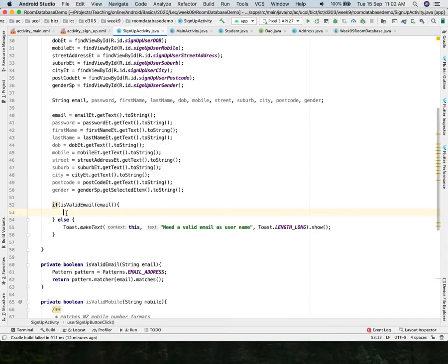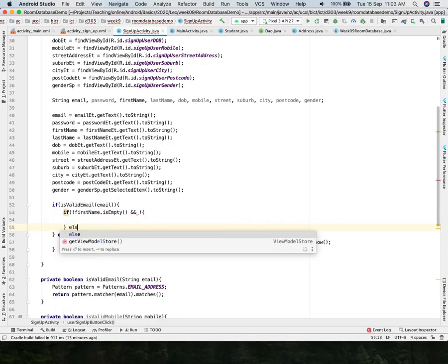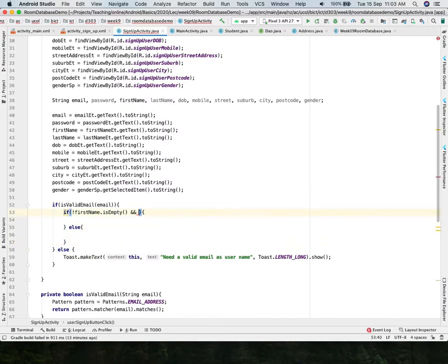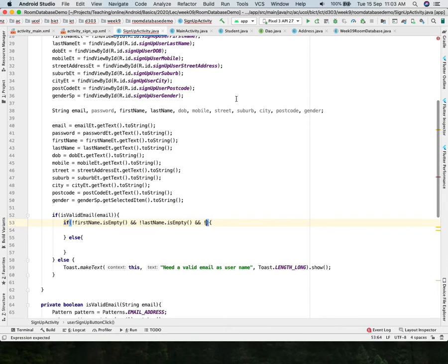Again, we can check that it is valid. First of all, first name and last name are required, so we can say that if first name dot is empty, and we also need to put a not, because if it is empty it will return true, and we are going to make it false. So it is the if condition: if all the values are given, then we go into that if condition, otherwise we go into the else condition. So first name should be given, not last name dot is empty, and what else do we have? We have the first name, last name, and the password.